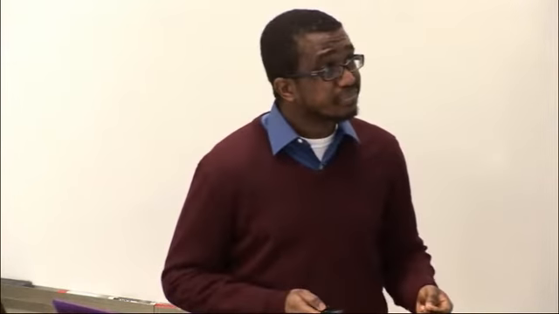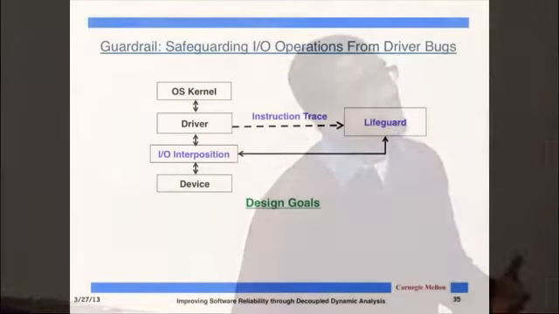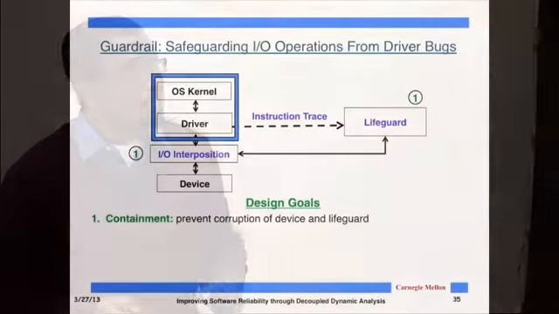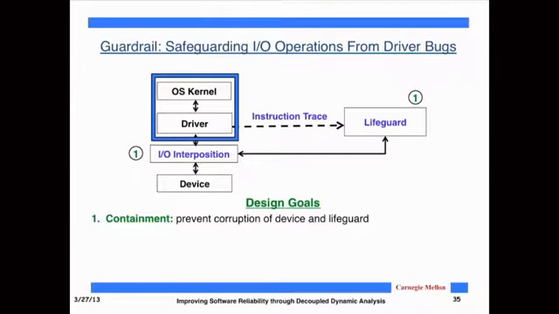And so there, the Lifeguard can run any arbitrarily sophisticated analysis that you can think of. With this, we had a number of design goals, which Guardrail meets. The first is containment. We wanted to protect the external world, starting from the device, from bugs in the driver. We have the unfortunate effect that the operating system kernel is still vulnerable to driver bugs.